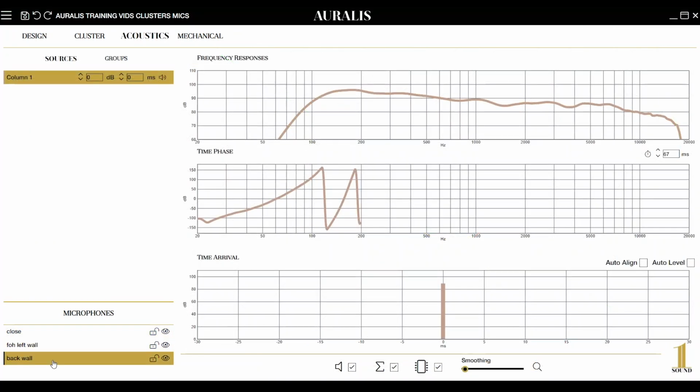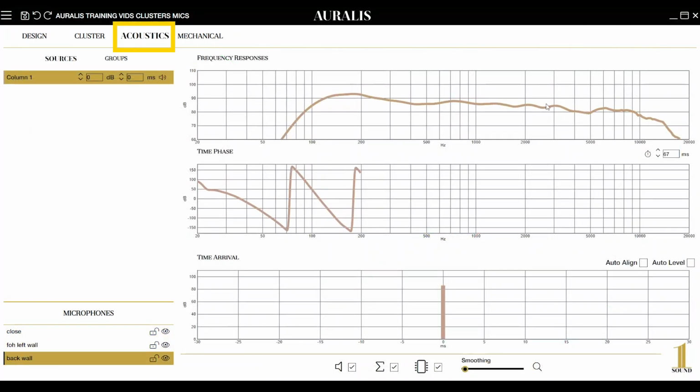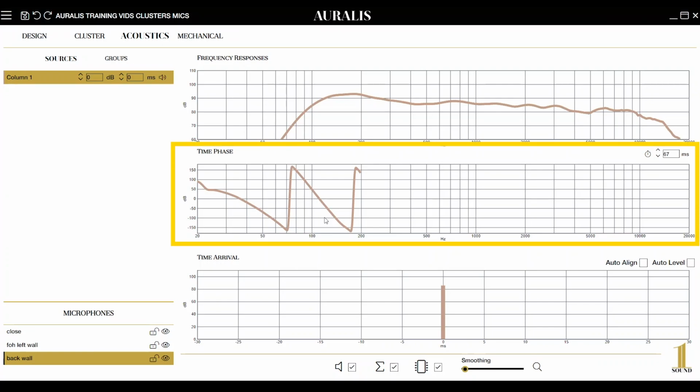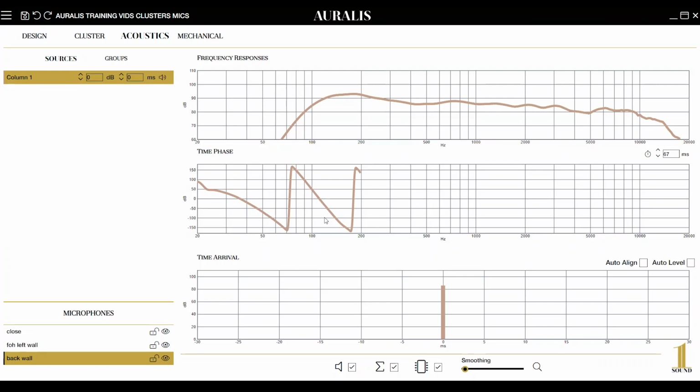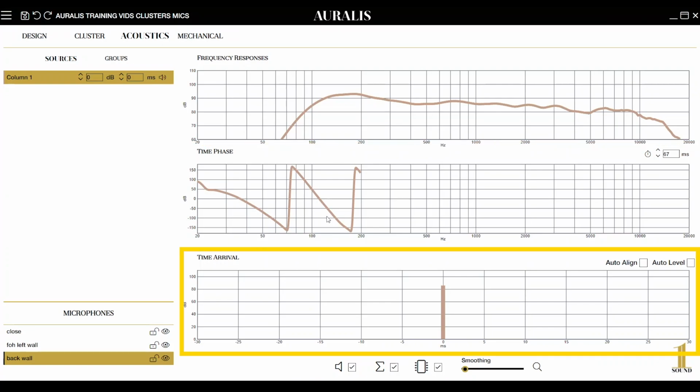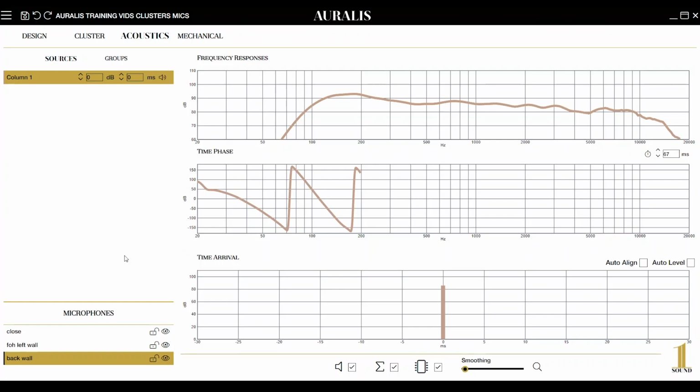Now that we have placed our microphones, we can view their responses in the Acoustics tab. Here we can see a few different things. We can see the frequency response of the microphone. We can see the phase of each speaker that is being picked up by the microphone. Then we can see the time arrival of each speaker based on the microphone selected.